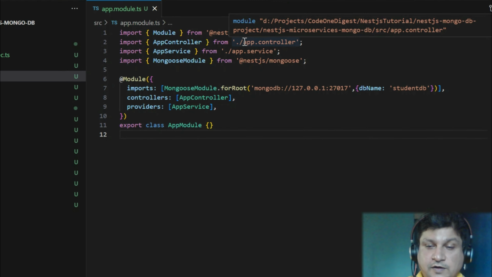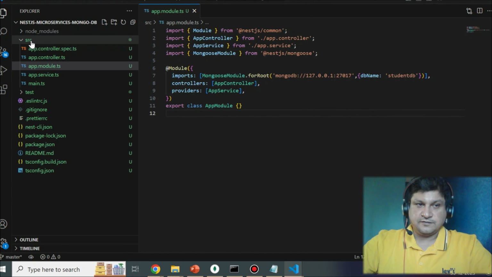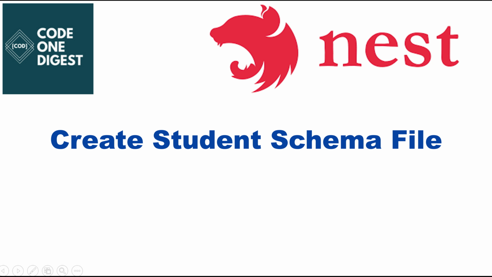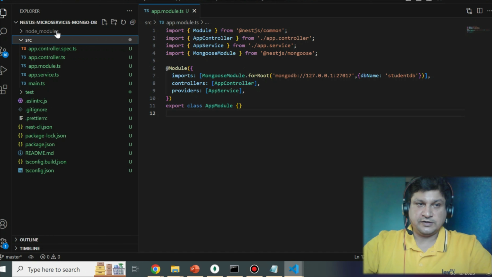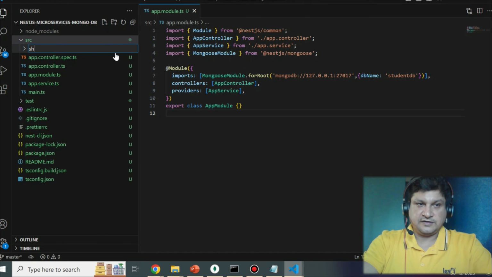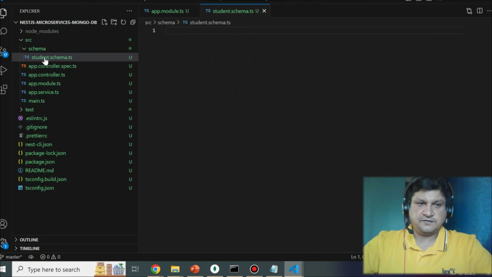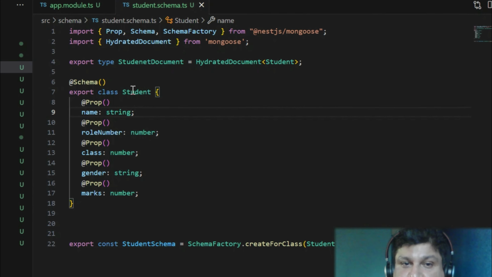Okay, so now we will create our schema file for our object relation mapping. So inside the source folder, create a folder schema and then create a file student.schema.ts, right? So this is the file. It is our domain object. So in this tutorial, I am going to create a student database where we'll be storing the student details. So this is going to be our student schema file. So this is how our student schema looks like.